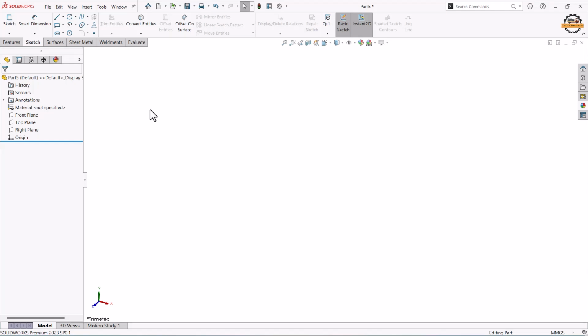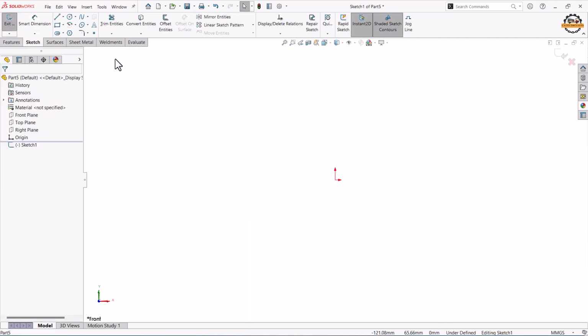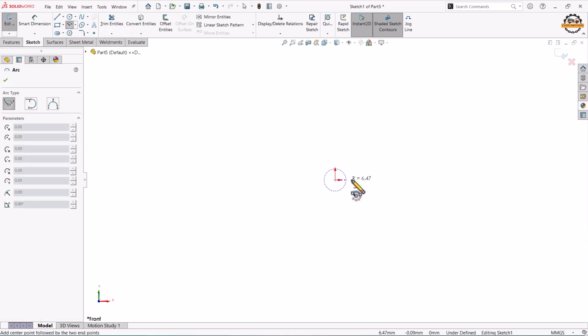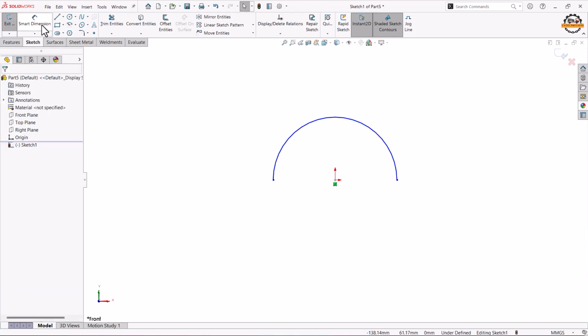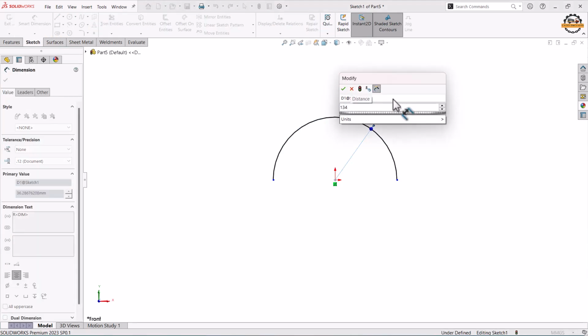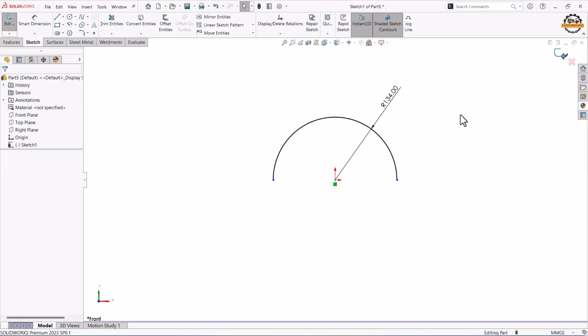In this video, we are going to create a suspension component. Let's start. So we'll take a sketch command and we'll select the plane. Now we'll take a center point arc, we'll specify the center point and we'll specify the start point and end point of the arc. Now we'll specify the radius of the arc, we'll take the smart dimension and we'll specify that to be 134 radius and do OK. Now we'll exit from the sketch.